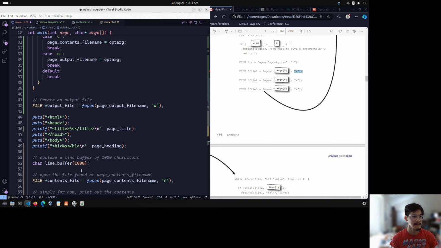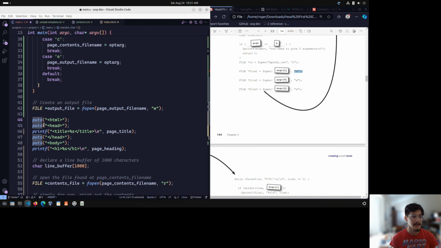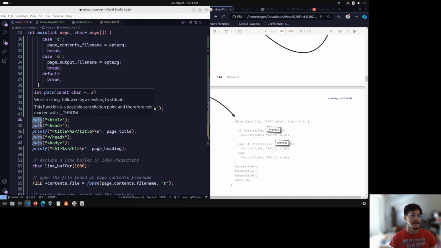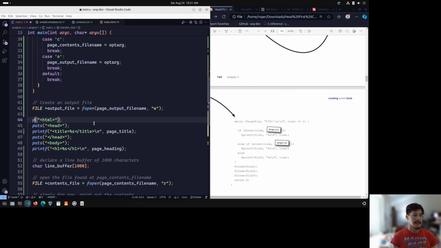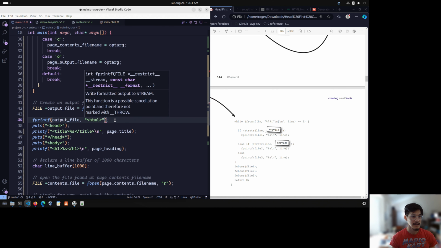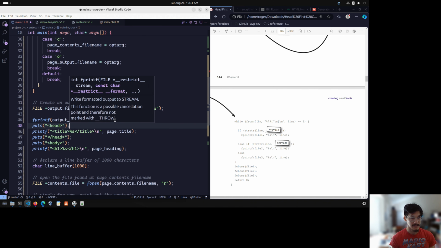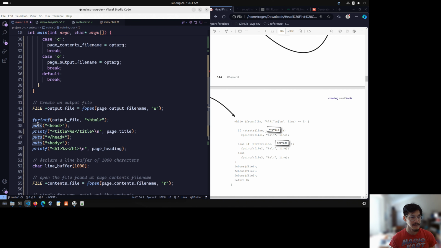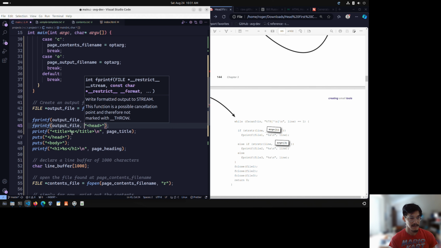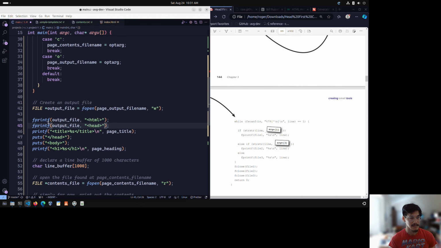Okay, close output file. Now what we need to do is we just need to modify these puts and print statements to just be fprintfs. So for example, it's just fprintf here with the file as the first argument, the file pointer, and then the string, and then this is the format, right? So I think we're fine here because we don't want to put any other parameters. Okay, so that's how we print this HTML, this head, into the output file.